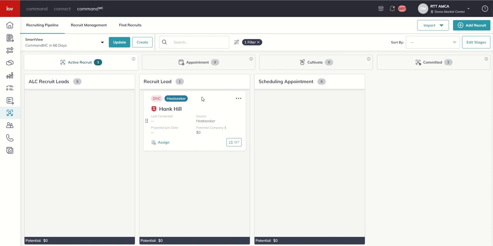That's it for today, guys. The introduction of the Heat Seeker tool and where to find your heat seekers inside of your pipeline or recruit management tool using the filter for Heat Seeker lead source or Heat Seeker score.